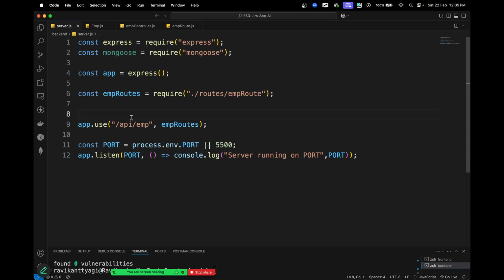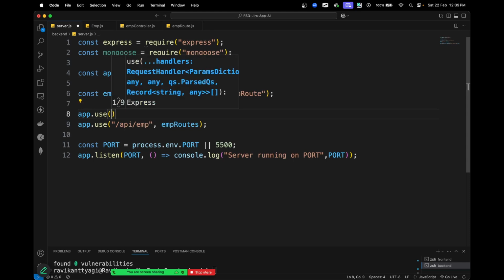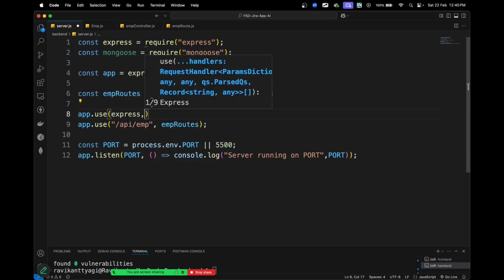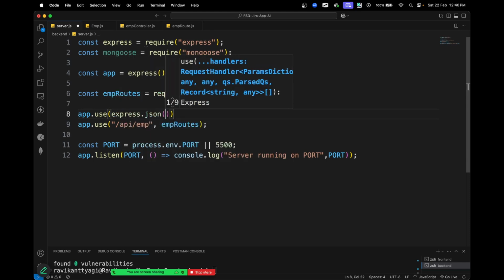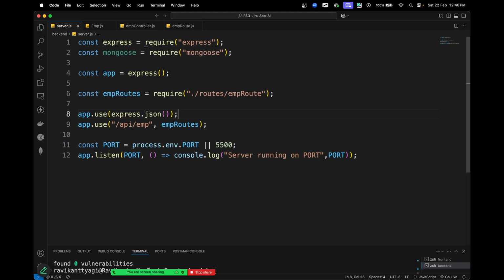But before that, we need one more thing. So app.use, whenever you are using an application like this, you are handling JSON responses, you always have to set here express.json. Because you're telling your express application that you're handling JSON responses. So you just need to mention this.